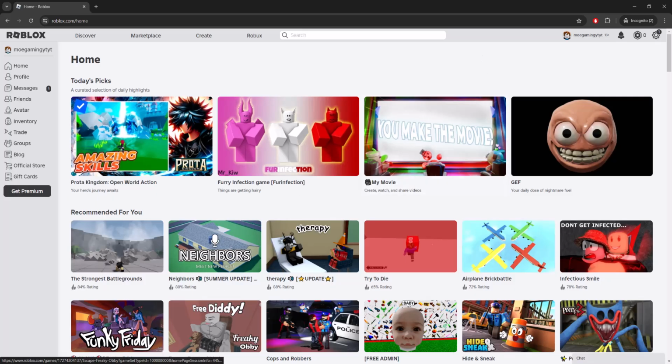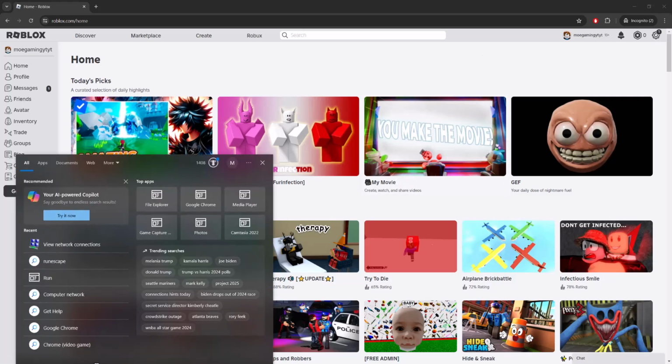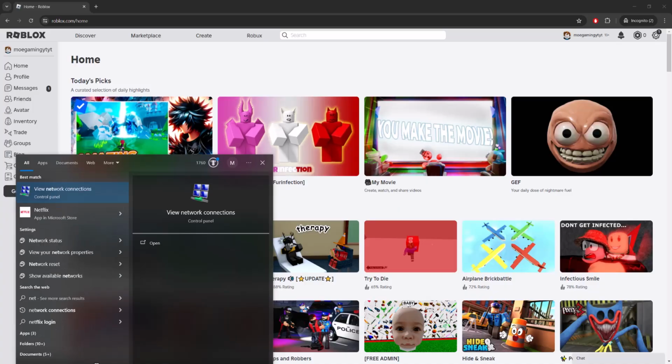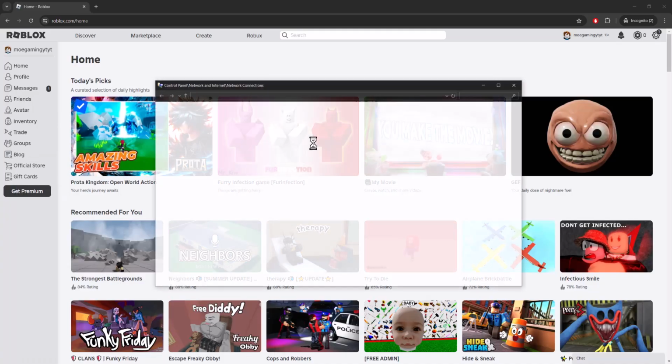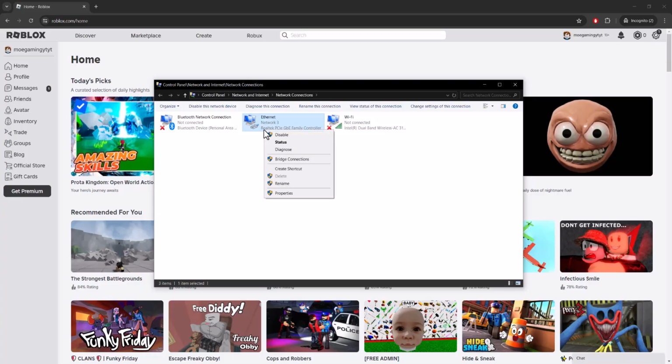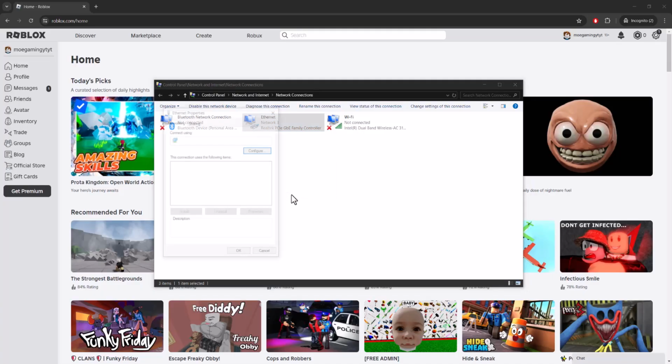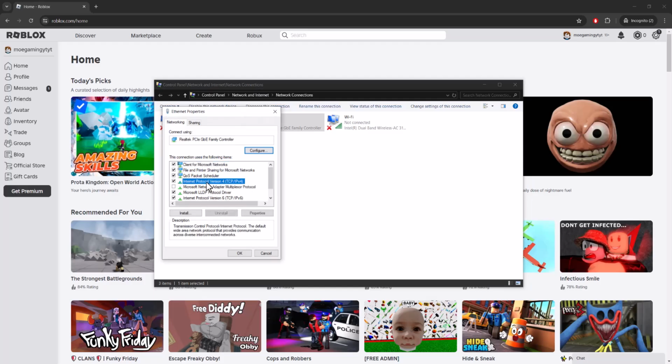If that doesn't work, the next thing we're going to do is we're going to go to our search bar over here and we're going to write network connections until this pops up. Once you're in here, you want to right click into whichever you're connected to. I'm connected via Ethernet, but if you're connected via Wi-Fi, that's fine. Right click into properties and then go to internet protocol version 4 TCP/IPv4.